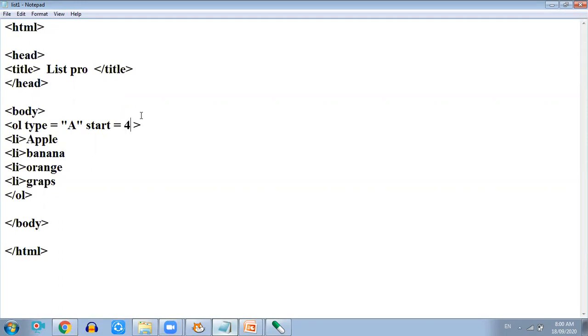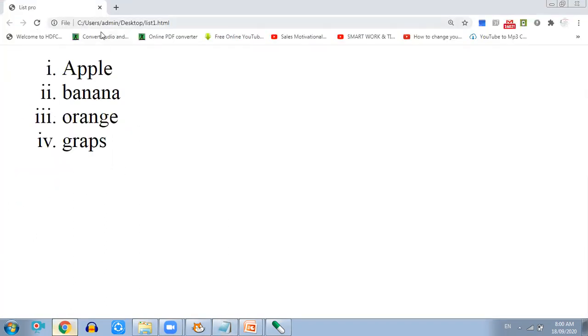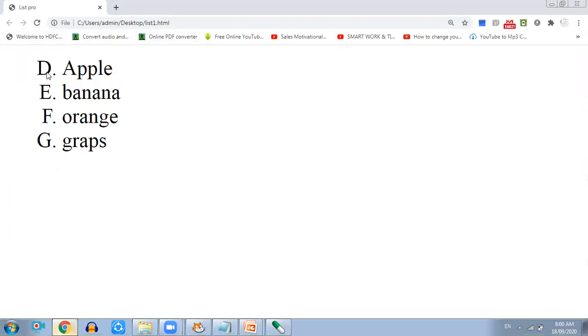Start is equal to 4. Okay, go to save and file save. Okay, and let's do the refresh on the web browser. Now let's check here. It started from the D, the fourth letter in ABCD. Fourth letter is D, and it started from D, E, F.